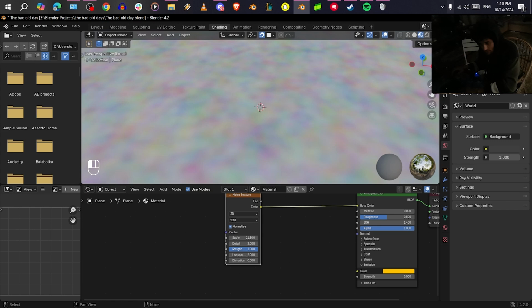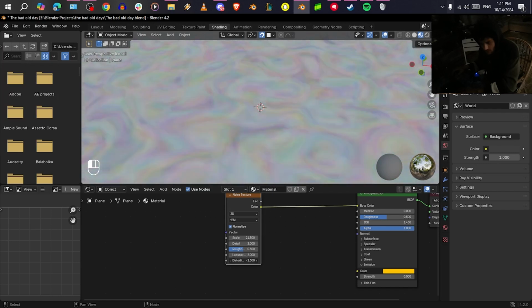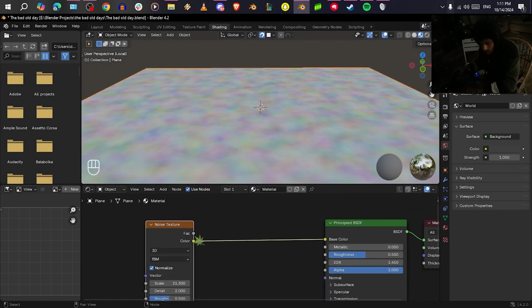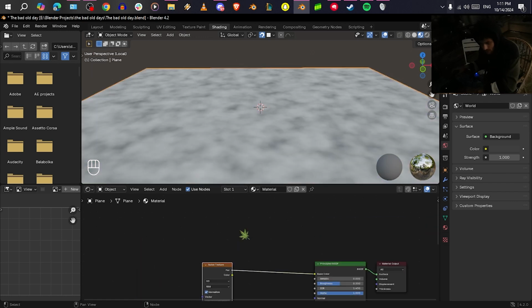Also you got roughness, lacunarity, and distortion, and we can animate these values as well. You can animate everything in Blender, as I told you, so you can make trippy stuff. Okay, but actually I don't wanna connect the color. I will connect the factor. Is this the factor? I don't know, but I'll just connect it.